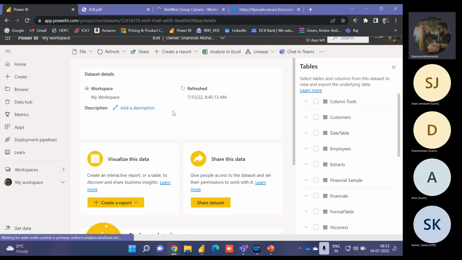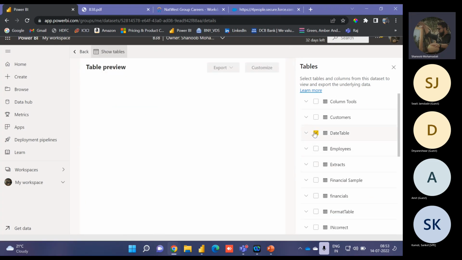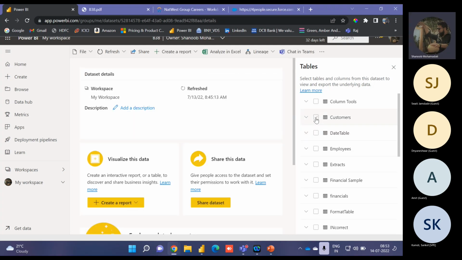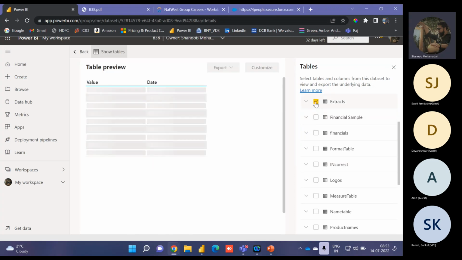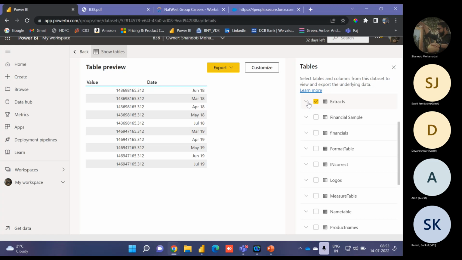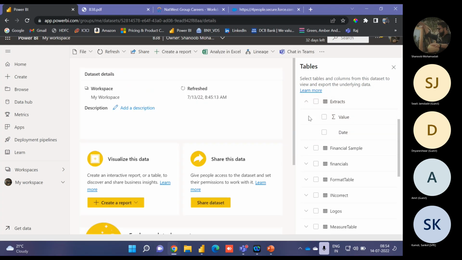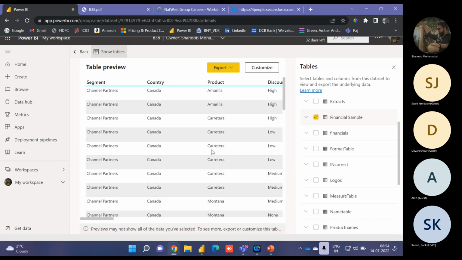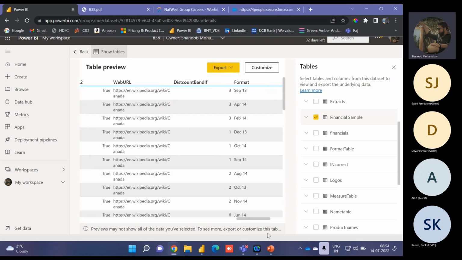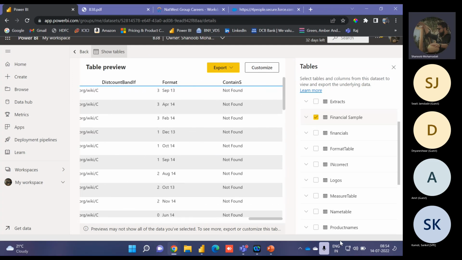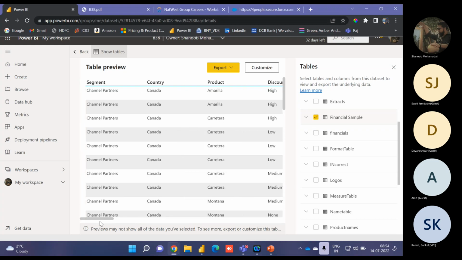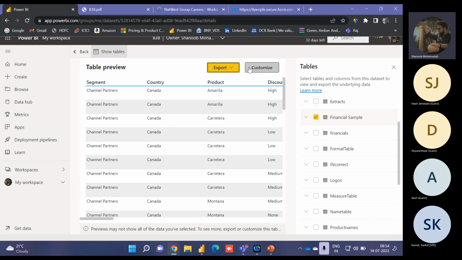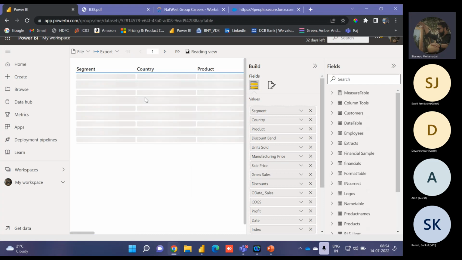View data set means you will not be able to see the data set, but you will be able to see the preview of a particular table. Directly you can see what is inside. A table preview is available. So this is how you can view the data, and if you want, you can export it into these many options. If you want to customize it, you can customize it as well.